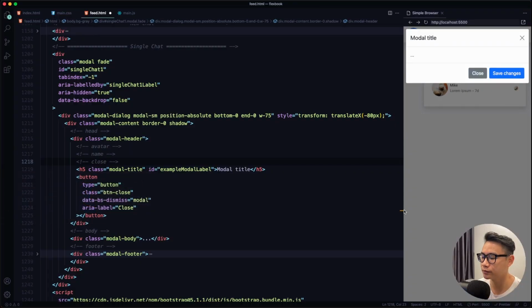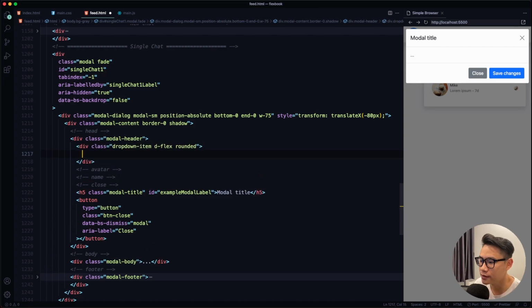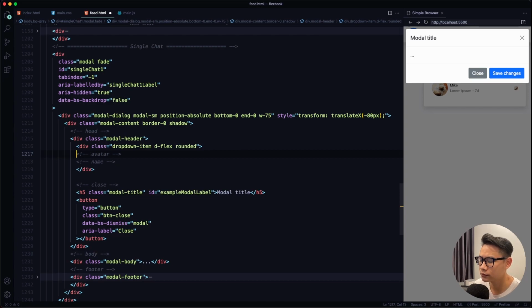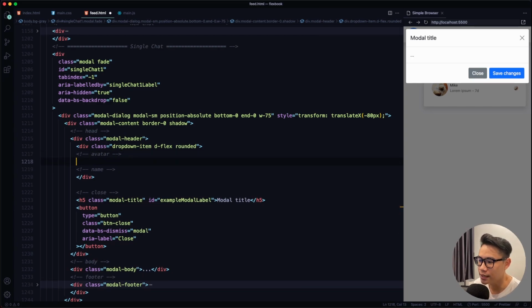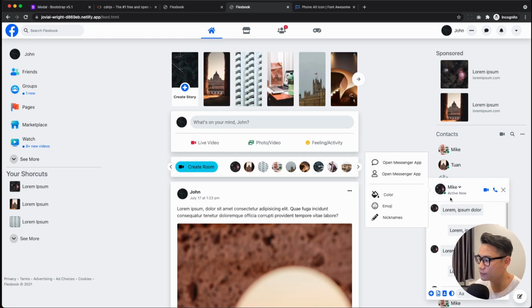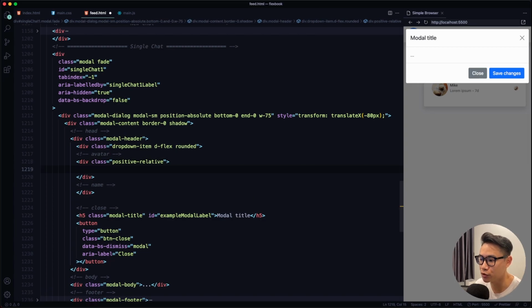Back in VS Code. All right, so the first thing we want to do is have a div with a class name of dropdown-item, also d-flex and then rounded. Inside this, we want our avatar and name. So let's work on our avatar. Let's have a div with a class name of position-relative. So our avatar is gonna have a badge like this right here, this green badge to say that we're active. And that's why we're gonna set this to position relative to use the badge from Bootstrap.